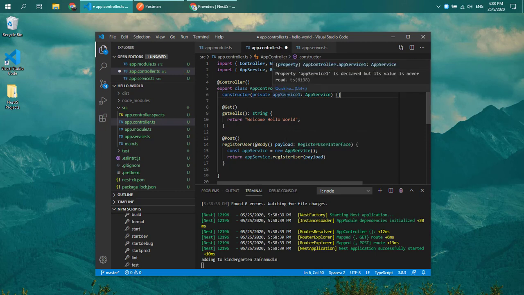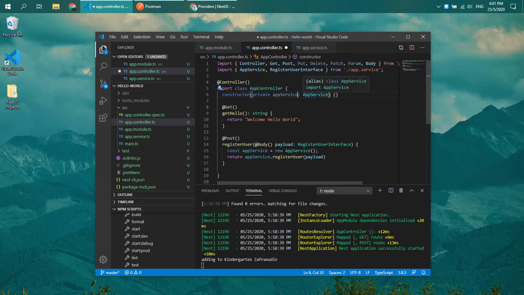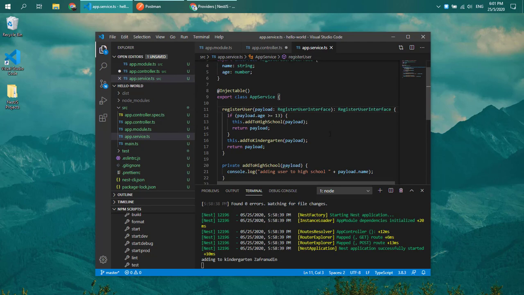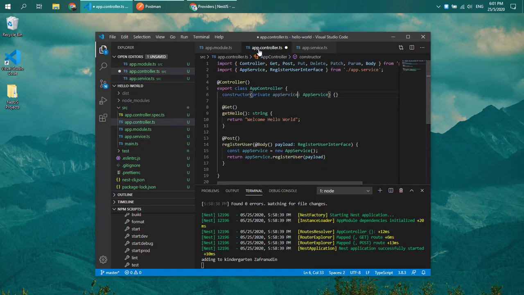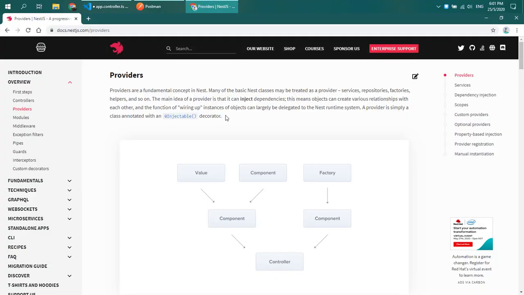Let's say here I have this, and whenever the controller detects that inside the constructor, I inject this new value here, private app service is equal to this guy here, which is the app service that we have created. Now the magic comes in here. We can look into the documentation again. The keyword here is wiring up.